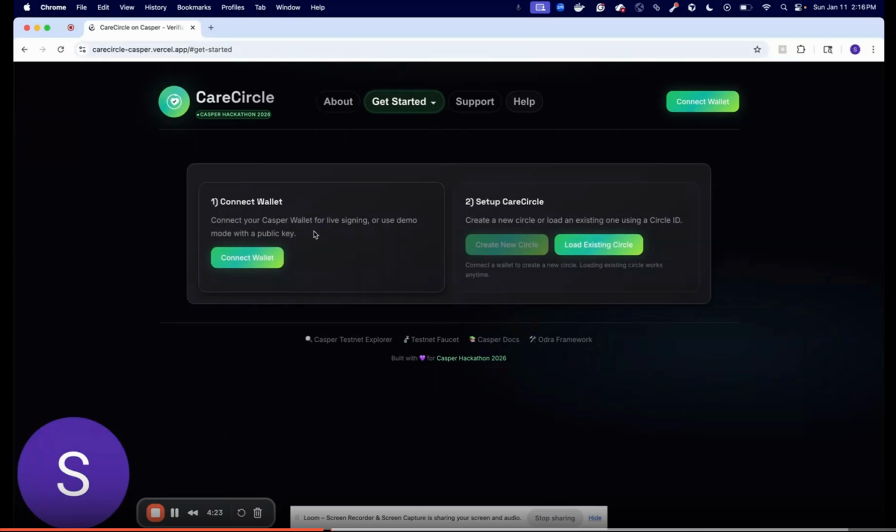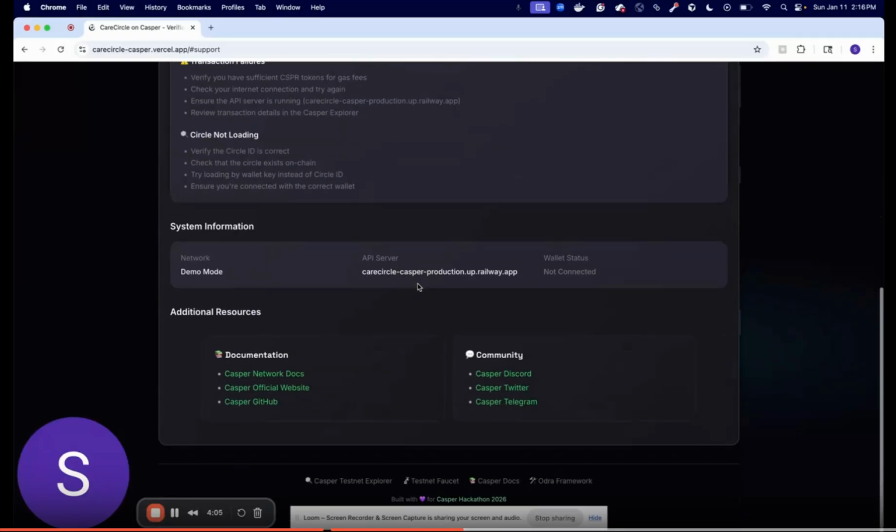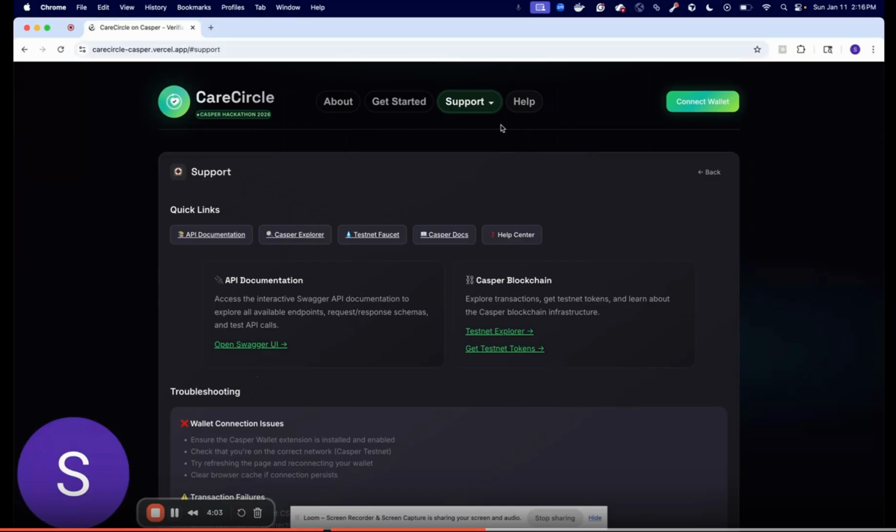The About page shows the purpose of this app and the steps and the process involved in this project. We can go to the Get Started page, where we can connect the wallet and create a new circle or load an existing circle. We have the Support page, where we have the backend API documentation Swagger page and the Casper documentation links, the troubleshooting steps, and the system information.